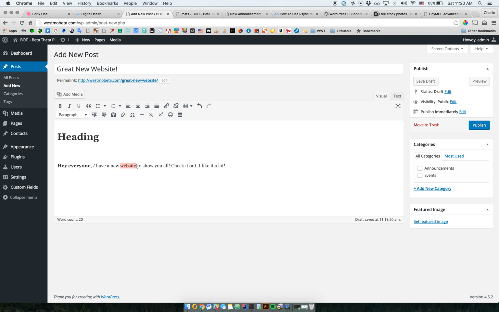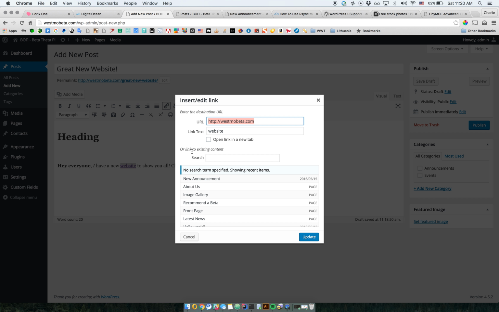Say I want to add a link to the website. I can simply highlight this text and insert a link and start typing like westmobeta.com and just say apply. That's really cool because now every time I click that link, it will take me right to that URL that I added. If I want to give some more link options, I see this little pop-up, this modal that shows up that helps me really customize things.